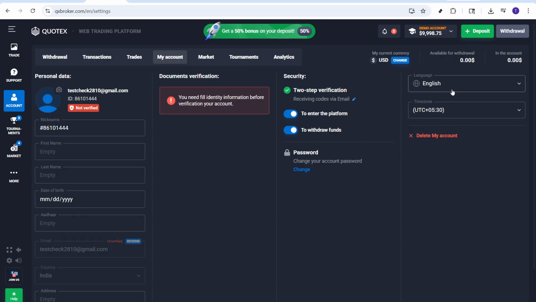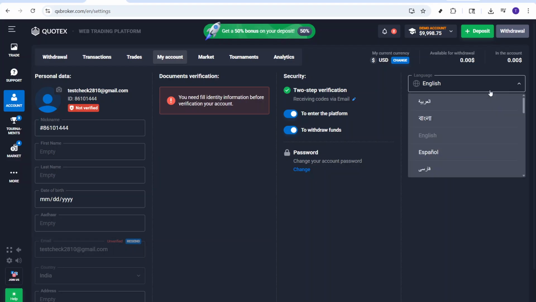Inside the account area, head to the settings page and find the section labeled Language. It might be called Language, Interface Language, or simply have a globe icon next to it. Open that list to reveal all the available languages. You'll see a scrollable set of options, typically arranged alphabetically and sometimes accompanied by flags. This is where you control how the platform's menus, buttons, and labels are displayed.